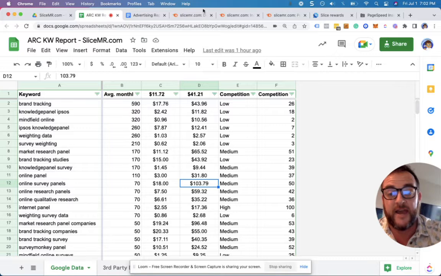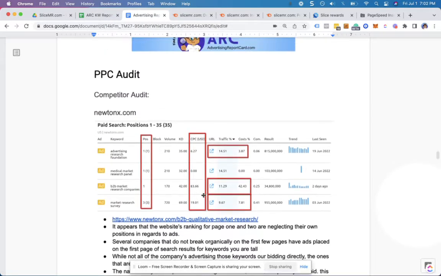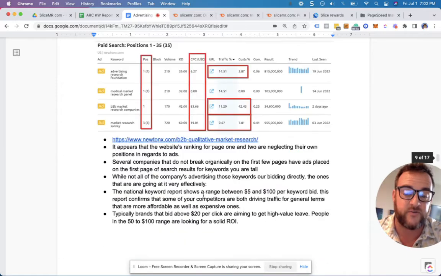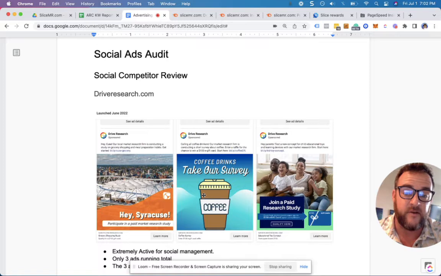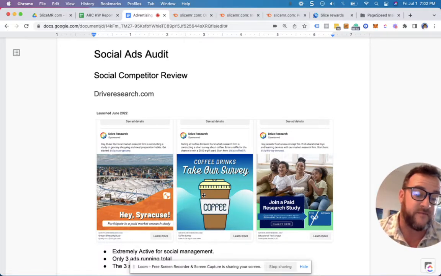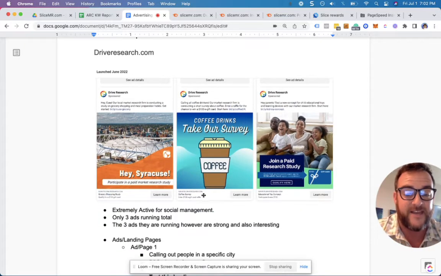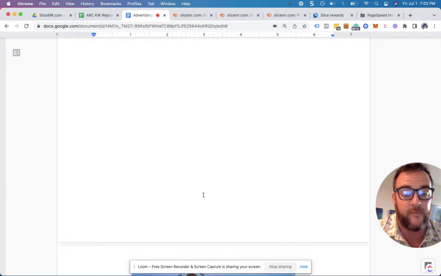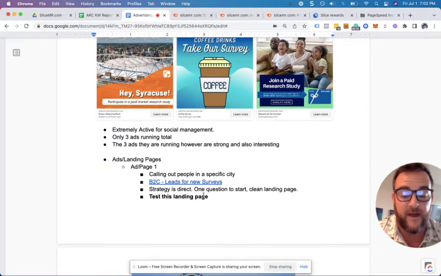And another thing, too, in consideration of that, is between Google ads and social ads, the companies that are investing are different as well. Drive Research, this is a company that is investing in Google ads specifically, but the main thing about them is out of the list that we pulled from SEO, none of them are advertising.